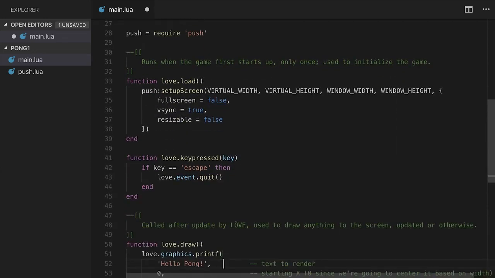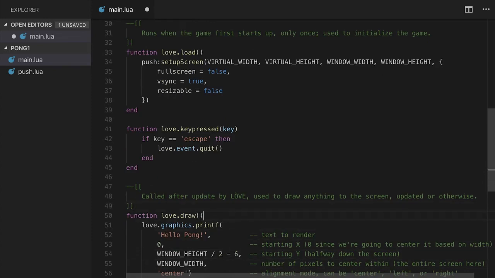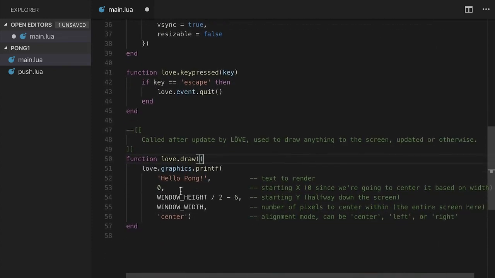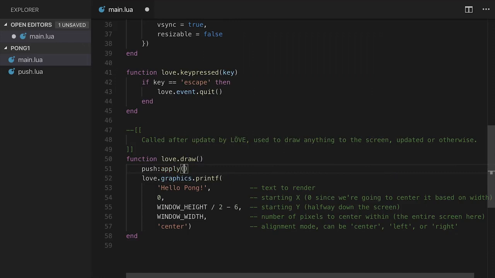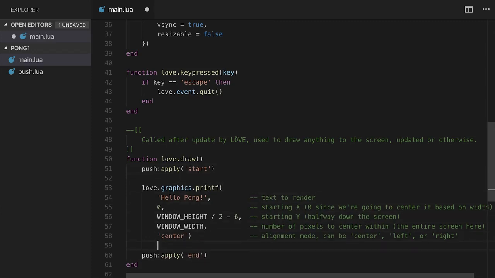Now the last bit here, in order to get push to actually work: we set it up, but it's not actually going to be doing anything at all. What you need to do is call something called push:apply. Again, a method on push with the colon there. Remember that colon is very important. push:apply('start') and push:apply('end'). And just for a little bit of space, I'm going to do that.